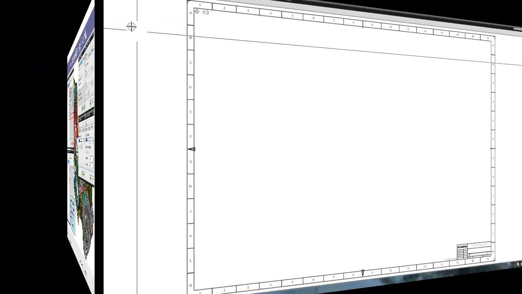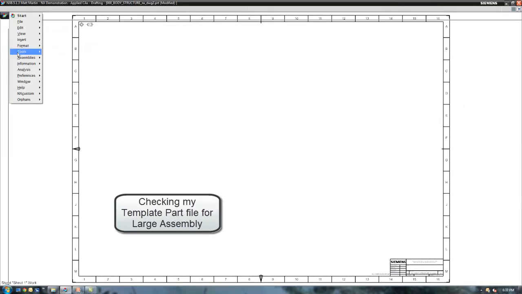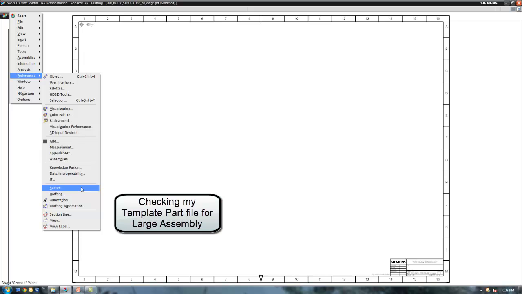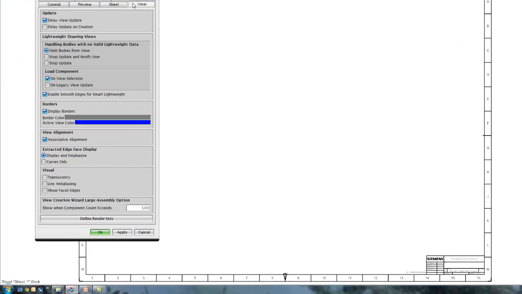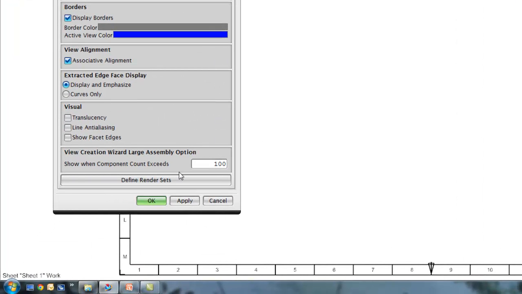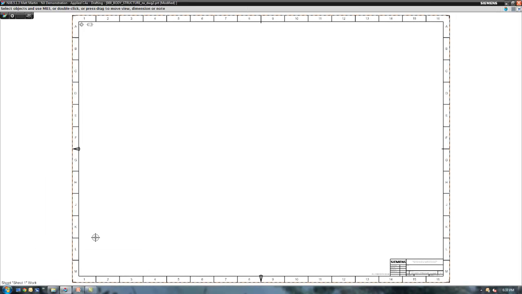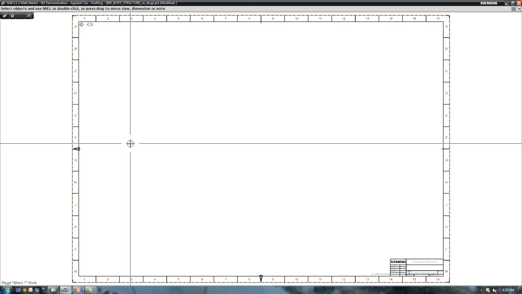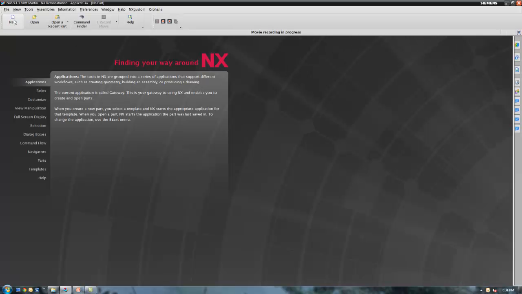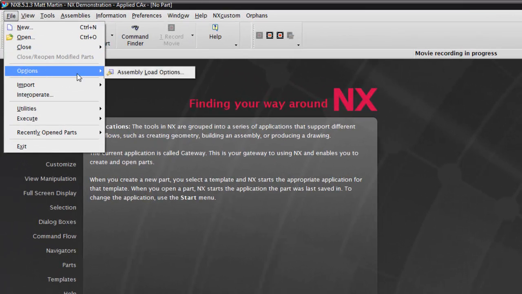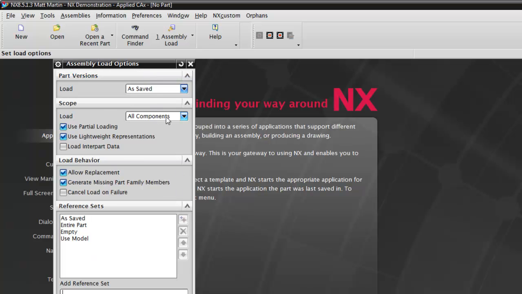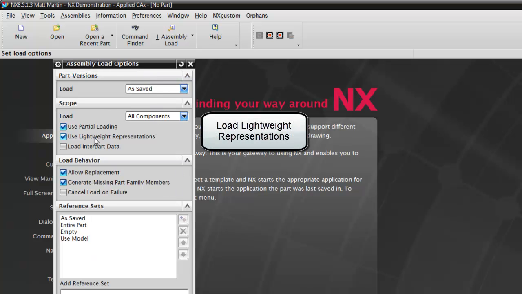So I've opened up my template file, and I want to see that if I exceed 100 part count, it's going to go into the View Creation Wizard. The large assemblies is going to show up in View Creation Wizard. There's another place to check this too under, let's do the load options first. I want to make sure that I have partial loading and lightweight representation shown.